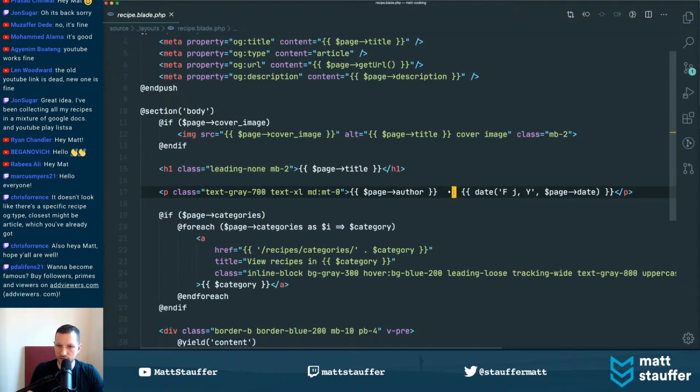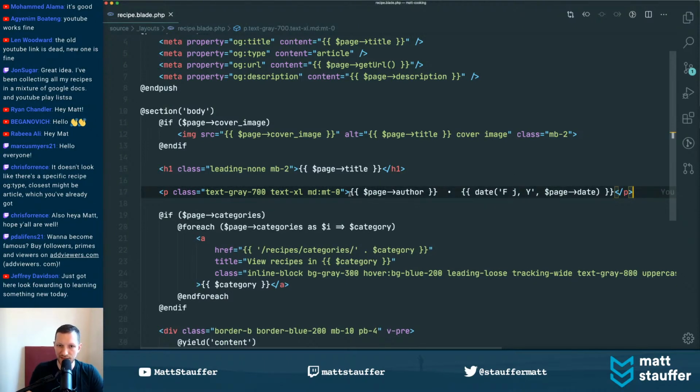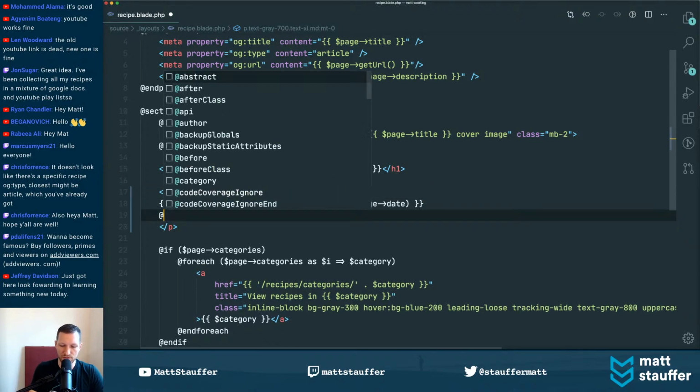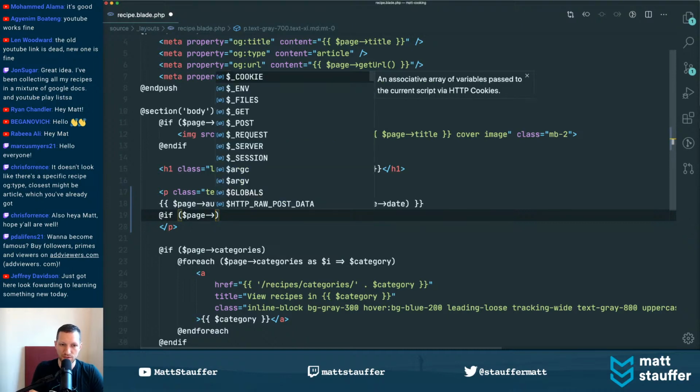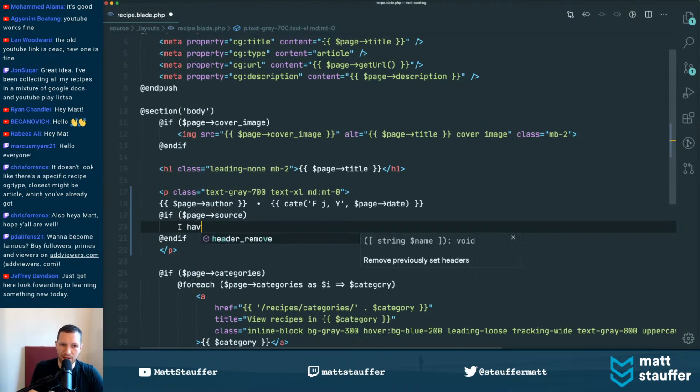So author, bullet point, date, right? So this is not necessarily going to be there. It's going to maybe be there. So let's build this thing out to instead be something where I can easily add some conditionals. So if page source, and basically if you don't have it, YAML's not going to throw an error. It's not going to say, hey, you're asking for source and I don't have it. It's just going to return null. And so you can say, I have a source, right? Of course, you want that little bullet.